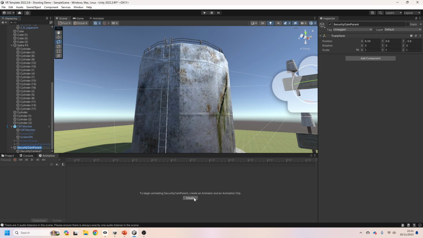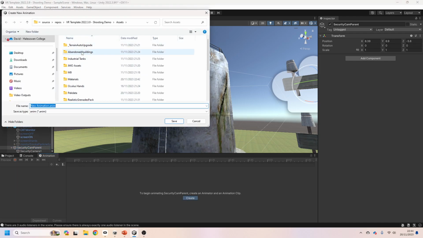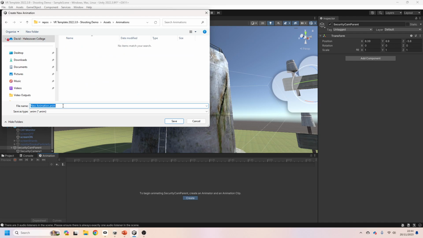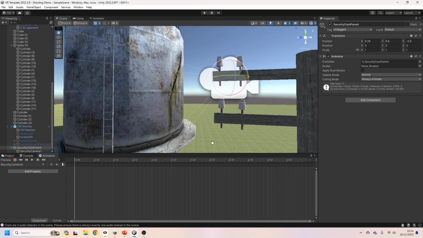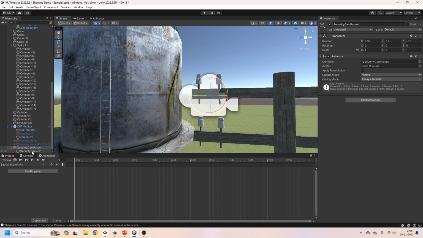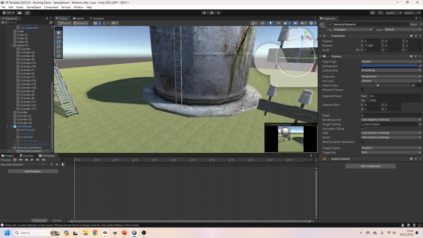So with the parent selected, we're going to create an animation. I don't currently have a folder for animations, so let's make one. And I'm going to call this Security Cam Anim. So that is now ready to animate, but remember you animate the child, not the parent.